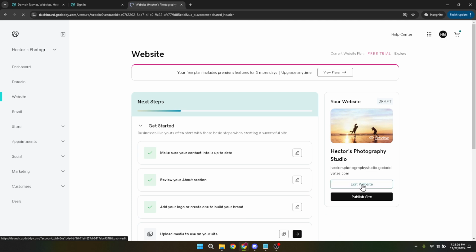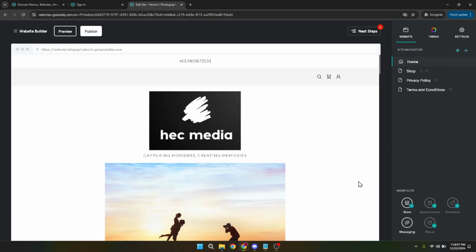Once you find it, you should see an option that says Edit Website. Clicking on this will take you into the website editor, a powerful tool that allows you to make a multitude of changes to your site, from the design elements to the back-end settings.